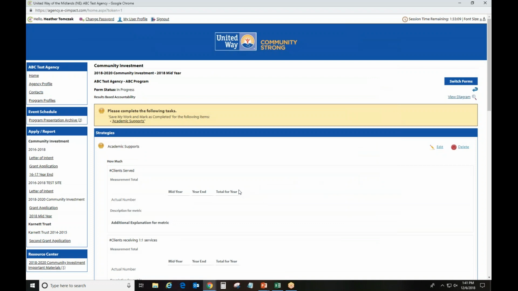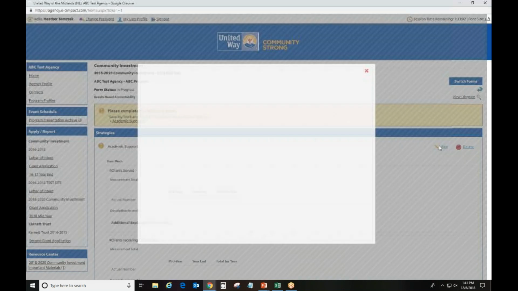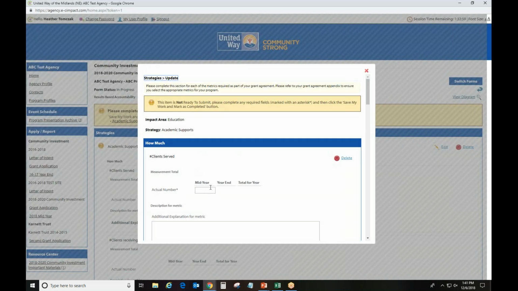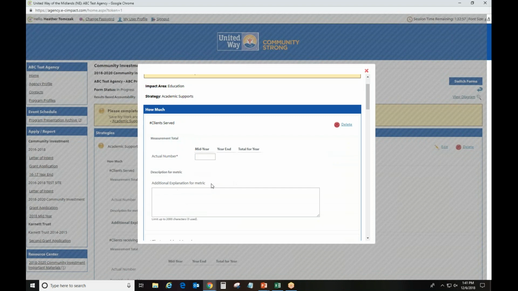After you might leave and come back to the information, you just click on the edit tool, and that takes you back to the screen so that you can upload your information or enter the information.